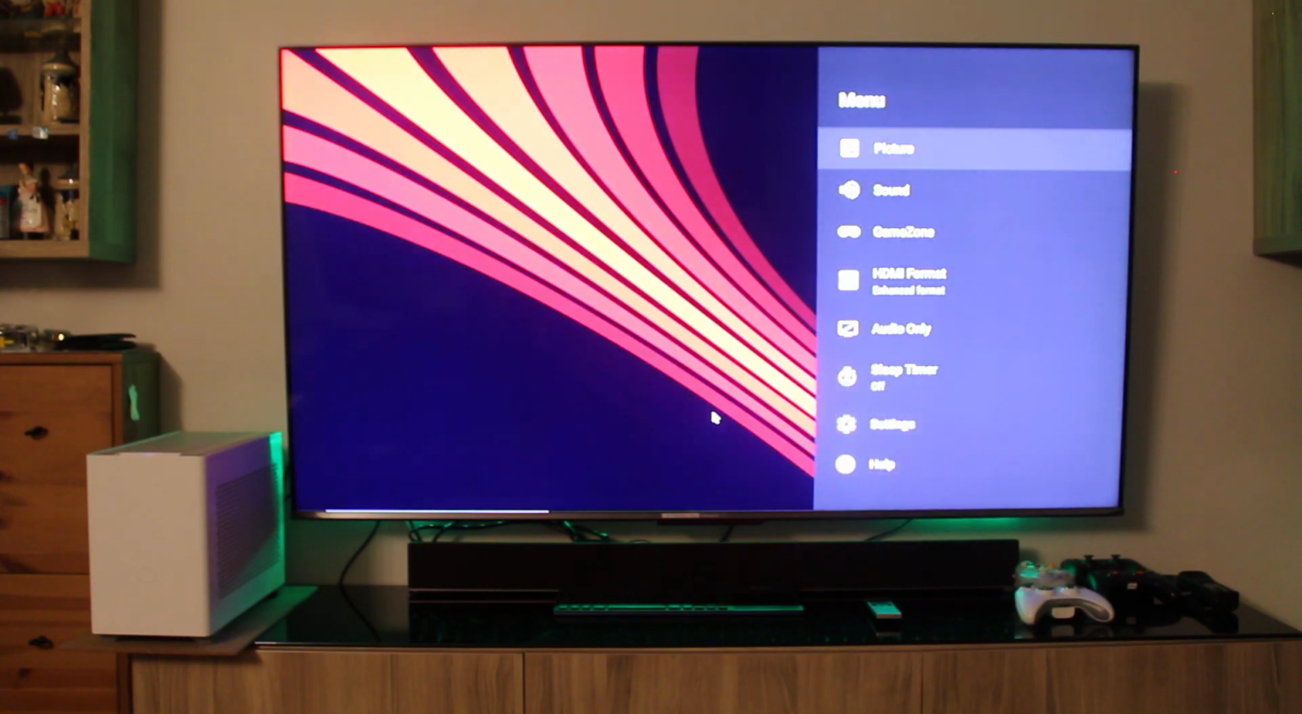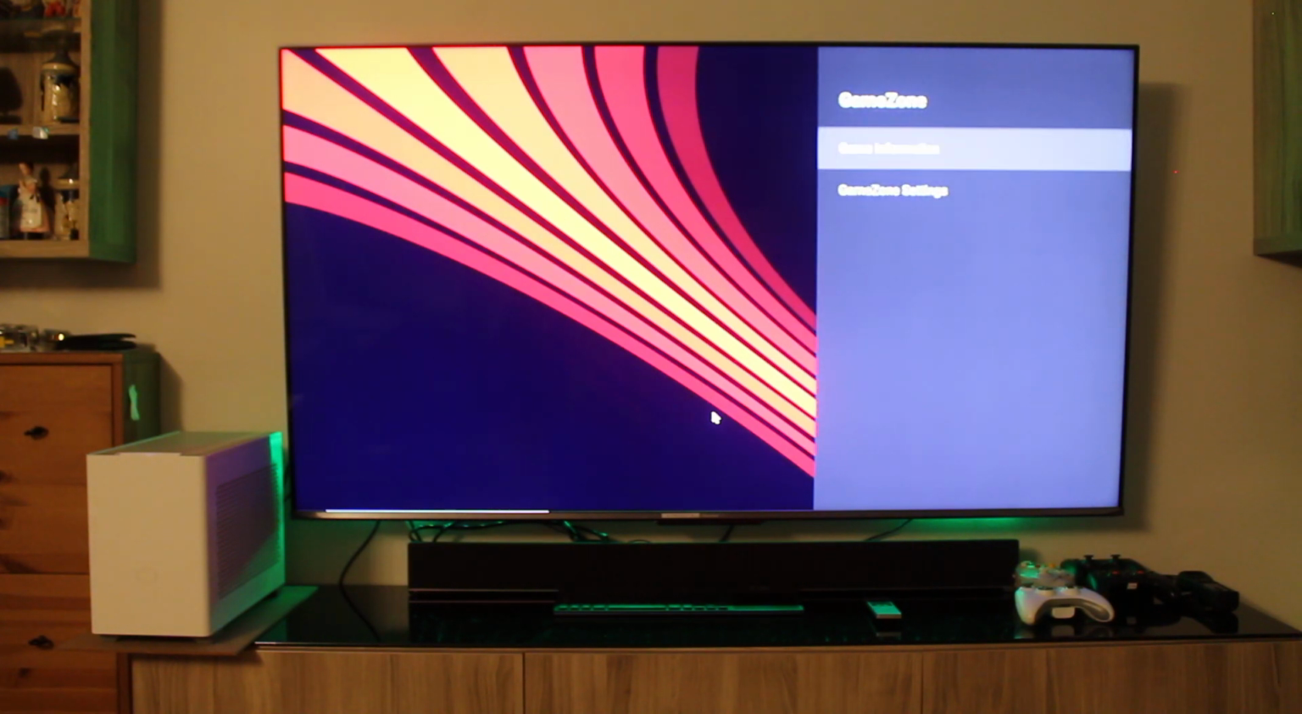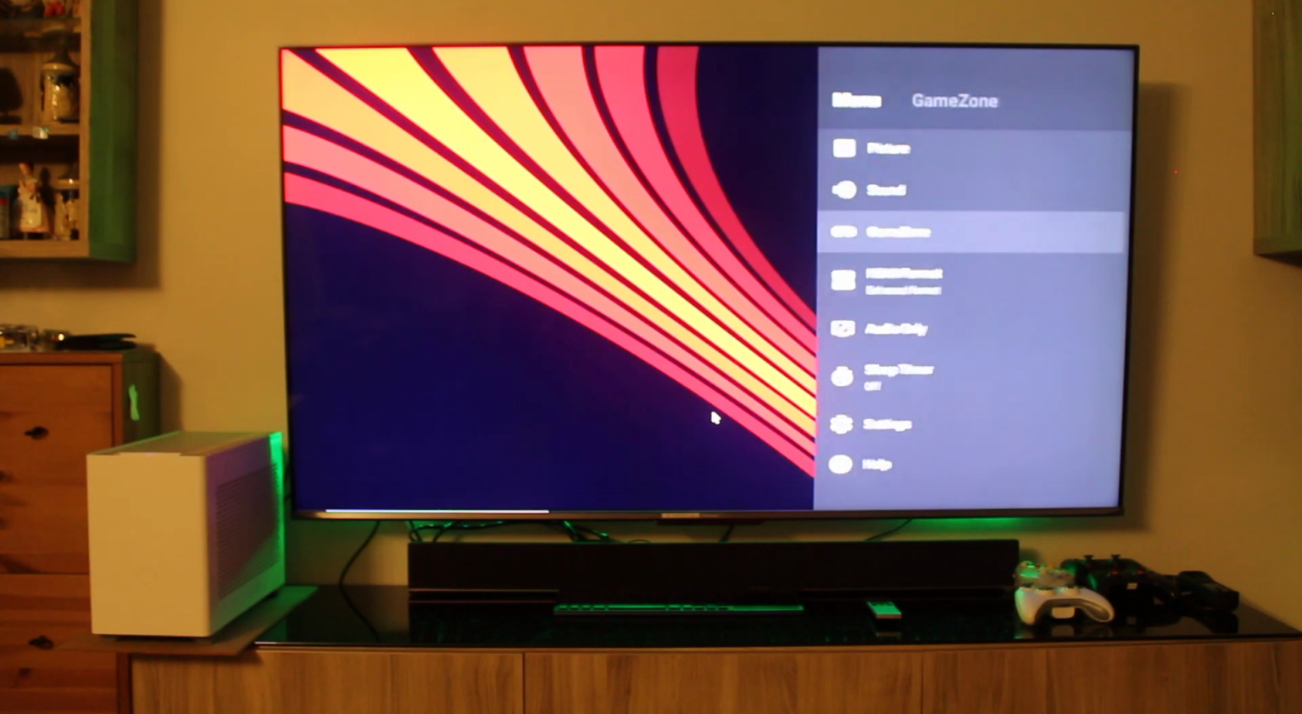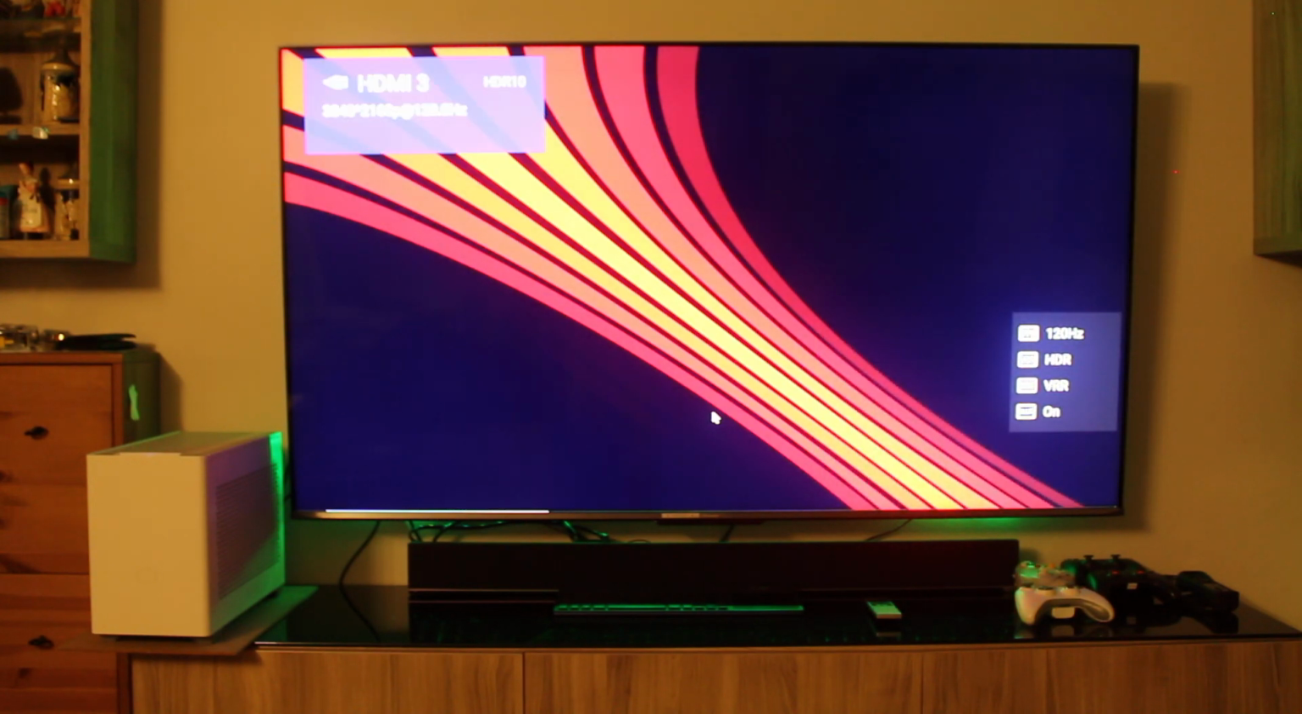Now let's go back to the menu. And just like with the other video I made about the PS5, you want to go to Game Zone and Game Information and click on the Game Information tab here. Yours will be off; turn it on. Now you have all this showing here, this little bar on the right, which shows you the FPS, HDR, VRR, and ALLM on. Now you could see they're all working and all the games that do support this technology look fantastic.